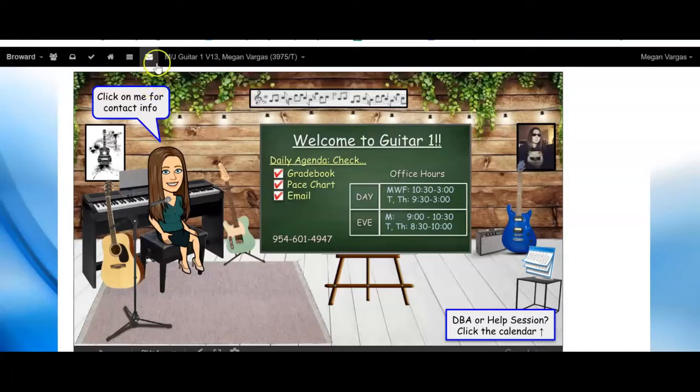Number 1, email. This is your email icon. If there's a little number here, that means you have unread messages. Click, read, respond if necessary. It'll usually be about an assignment you turned in or one that may be missing. Not that you'll have any missing work though, because you're going to turn everything in on time, right?